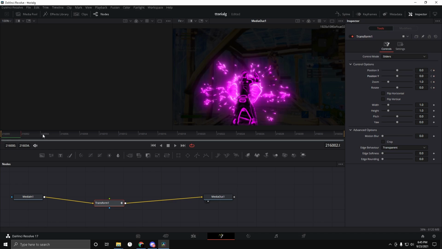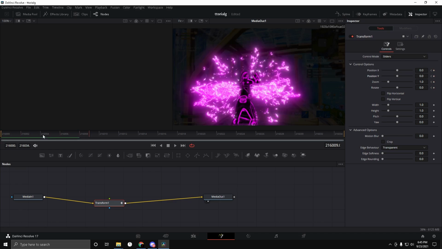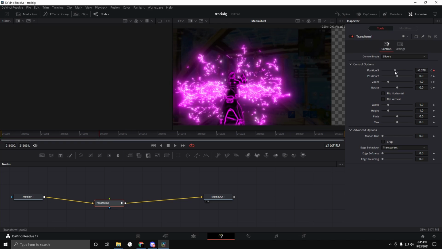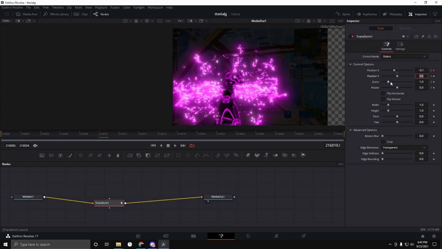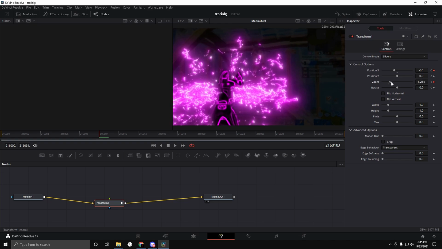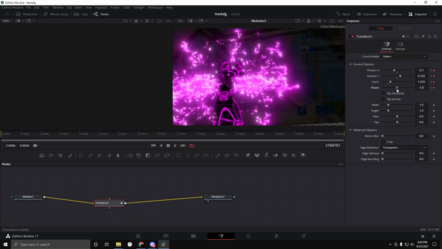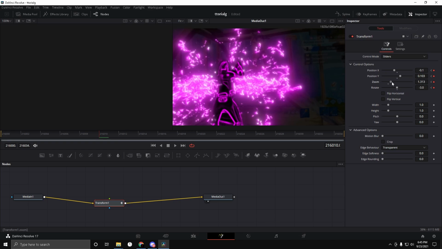and then go 1, 2, 3, 4, 5, 6, 7, 8, 9, 10 frames in, or about a third of the way, a fourth of the way through, and just change the position X to like 0.1, I'd say, and then make the zoom 1.25, and then make the position Y up a little bit, like 0.1 as well, and then make the rotate like that, and then you're going to have to make the zoom a little bit more, so like that.